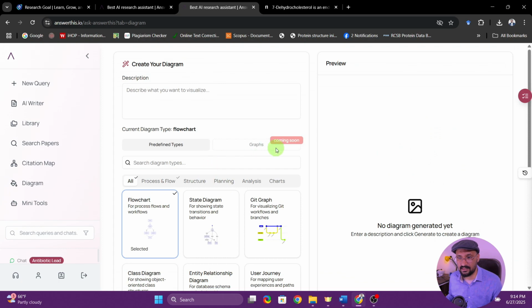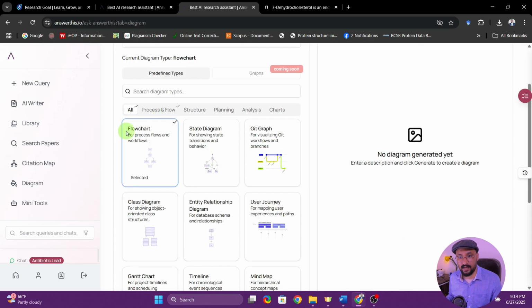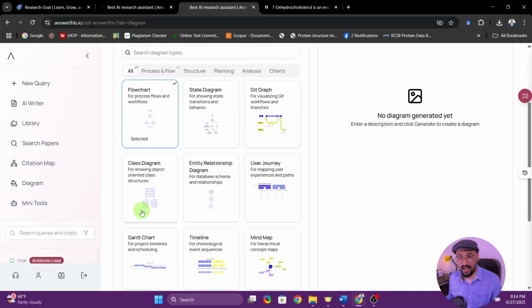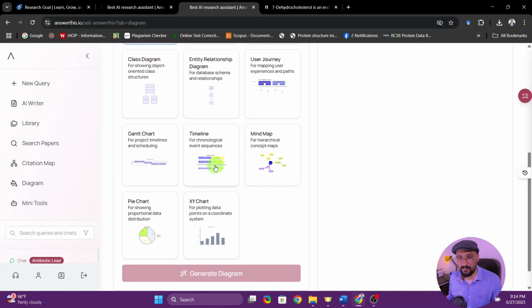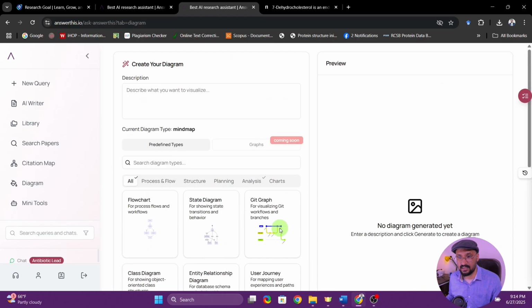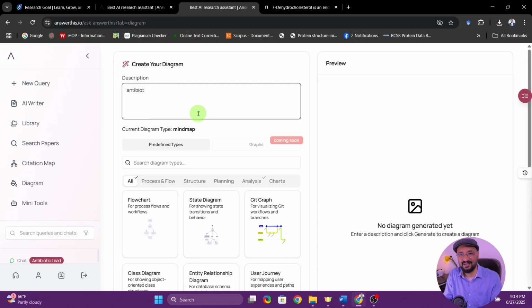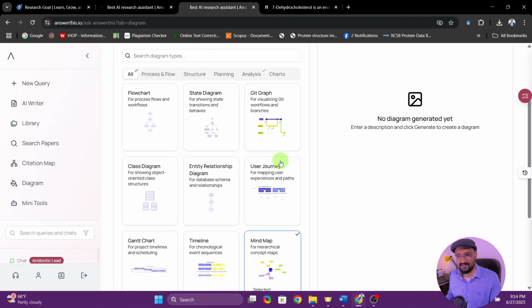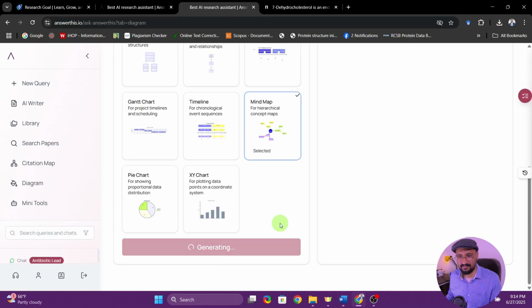Okay, next is diagram. It's really interesting, and something is coming soon over here also, which is graphs. You have flowcharts, you have state diagrams, you have Git graphs, class diagrams, you have so many other options. Mind maps are also available. You can basically select the topic that you want to visualize. Again, antibiotics. I'm just typing what I like, right?